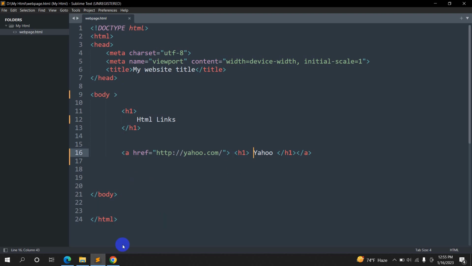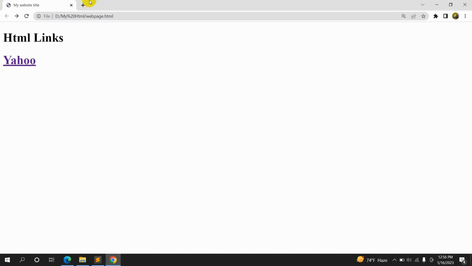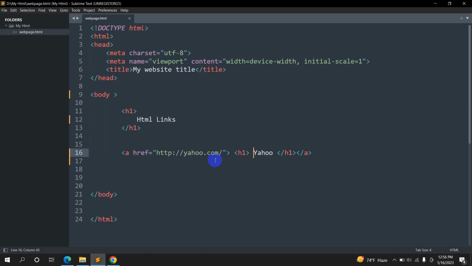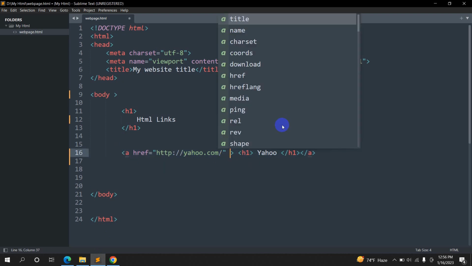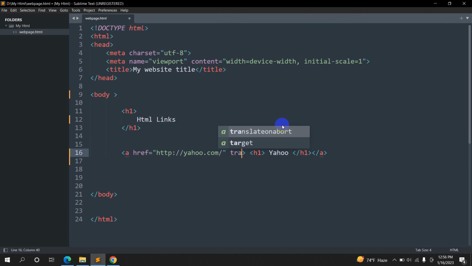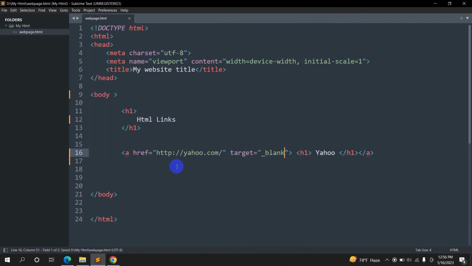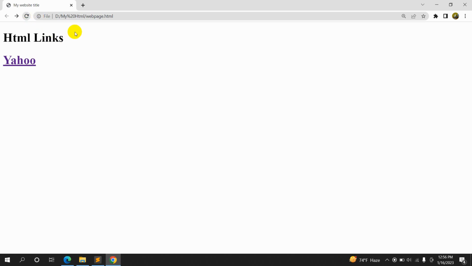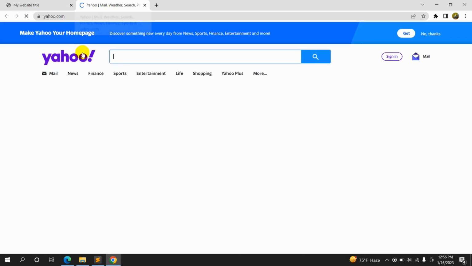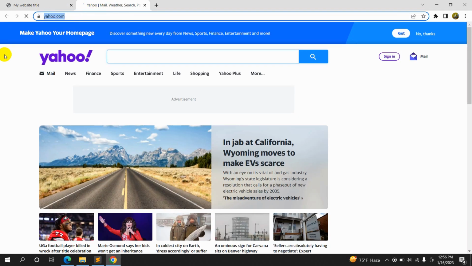But let's say we want to open this link in another tab. For that, we just need to say inside this anchor tag target underscore blank. If we save it, refresh, and click Yahoo now, it will open another tab and go to the Yahoo link.